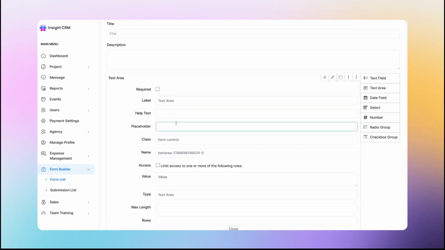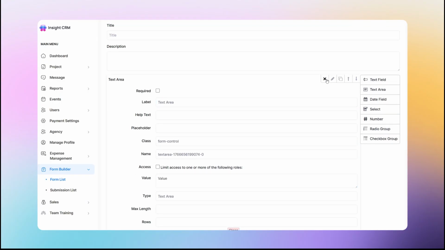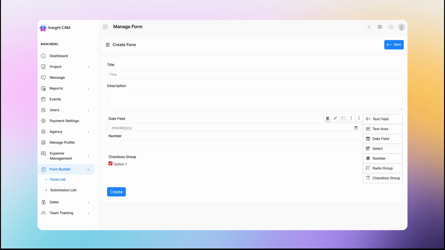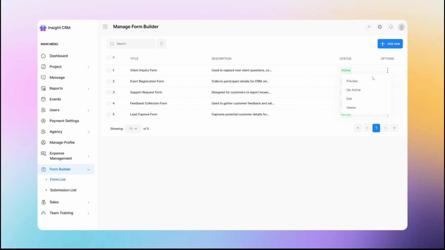Each field can be edited using the edit icon, removed when no longer needed, or rearranged easily by moving it up or down. Once everything is configured, clicking the Create button instantly publishes the form. You can edit or delete any form at any time.